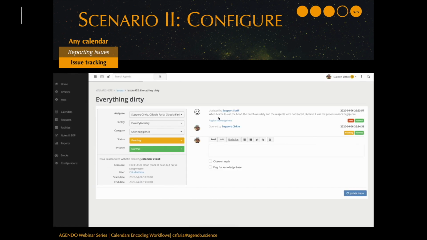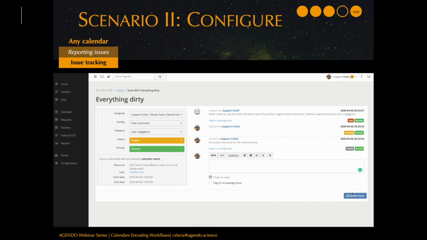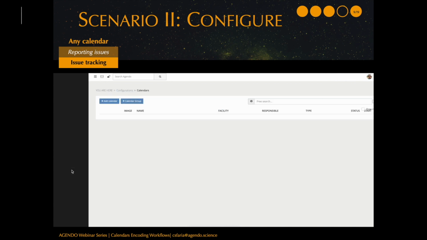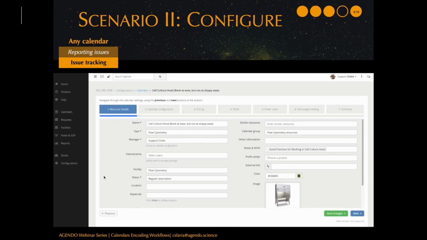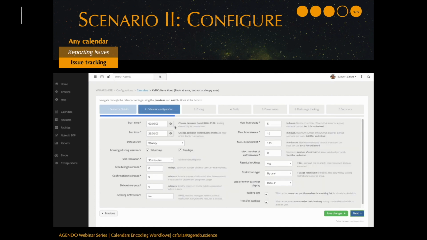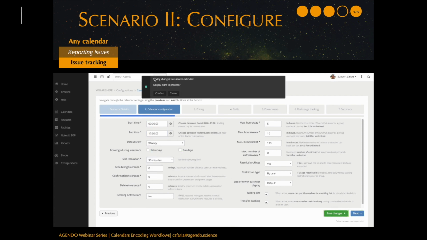So me, as a manager, after reading it, I can see the details of the user associated to it, and after solving it, I close the issue and decide to take control of these situations by tightening the opening schedule to my working hours under the configurations. So I set the start time to 9:30 and end time to 5:30 and take the weekends off.